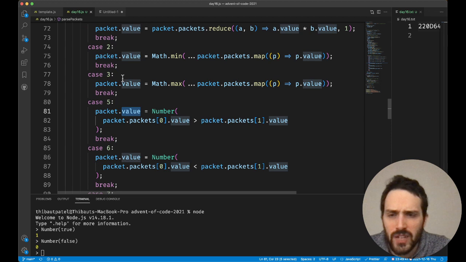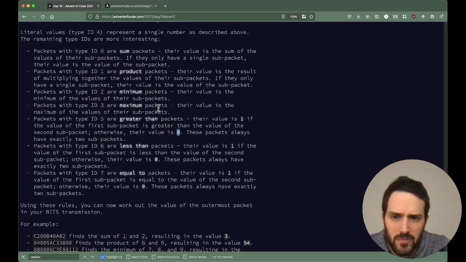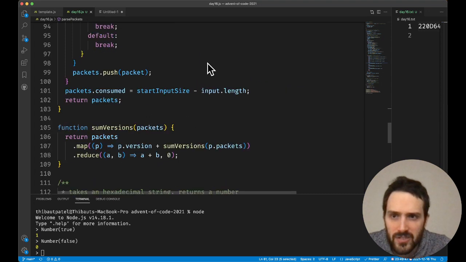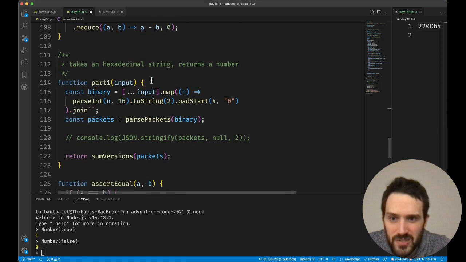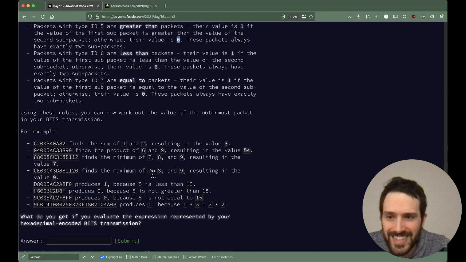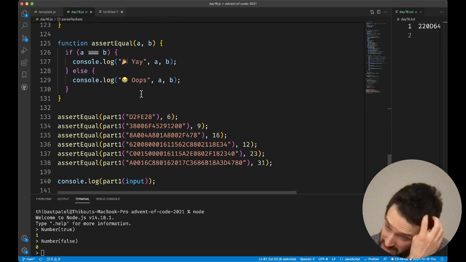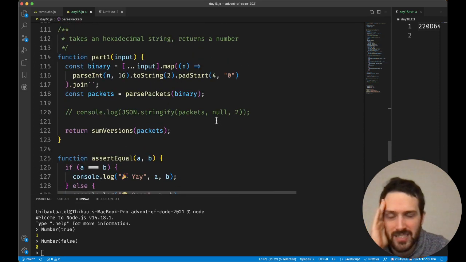Okay, so I should add some comments, but let's not do that now. I think we are good in terms of implementation. Now we actually need to do the testing. So now, what do we need to do in part 2?